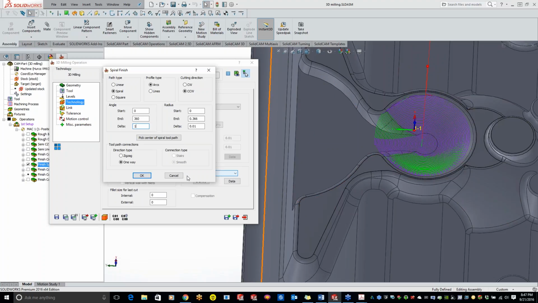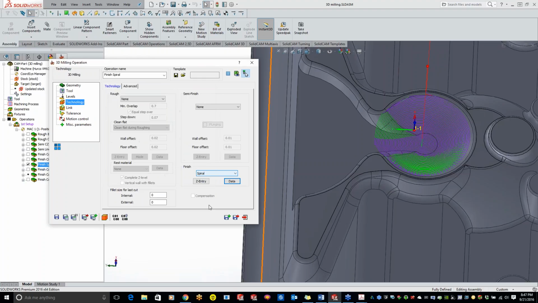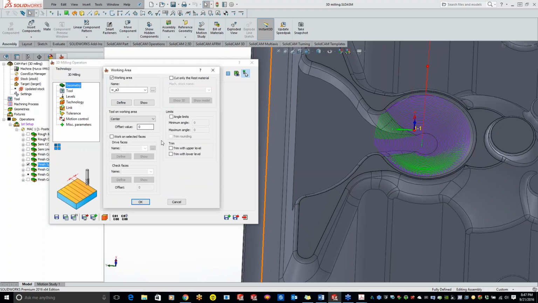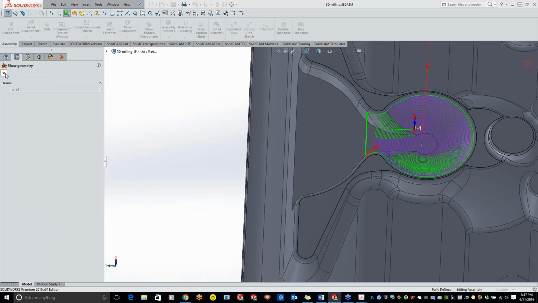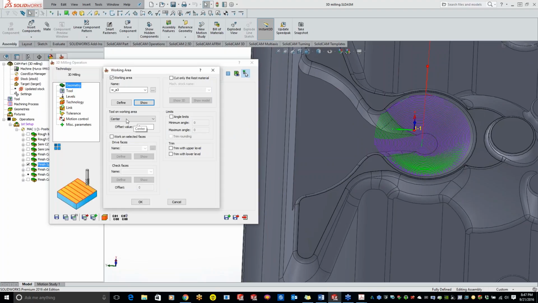So. Hey, Kevin, Tim Benson had a question. Where is it that you set the parameters to keep the tool in that one area? Right here. If I click on geometry, under working area, I told it to work on this specific area, so this area right here, and I want it to stay centered on the tool centered within that area.